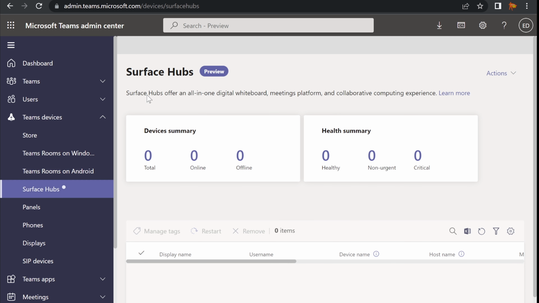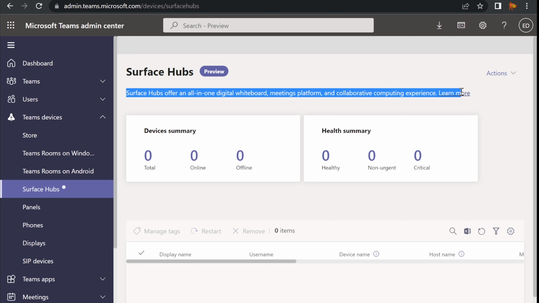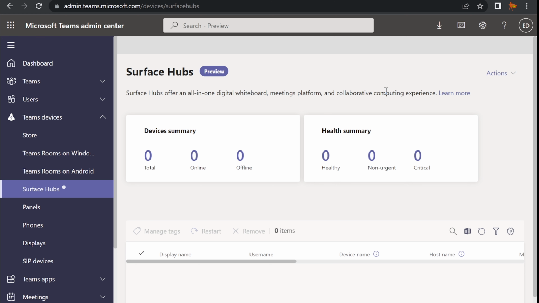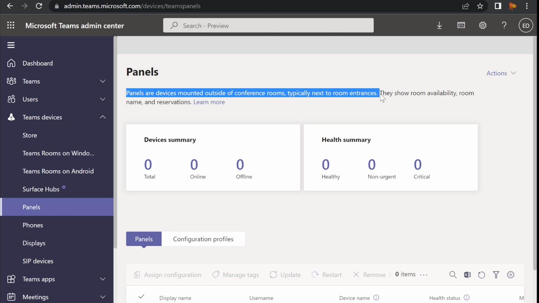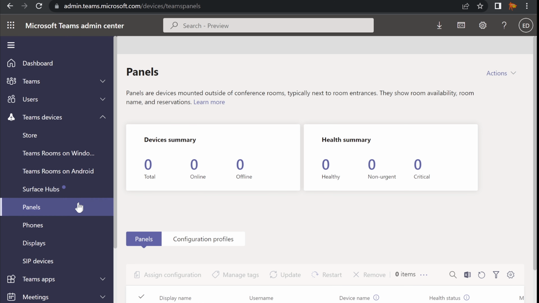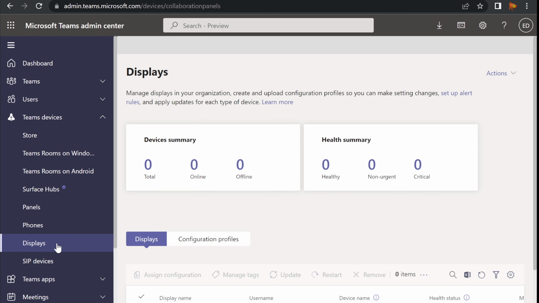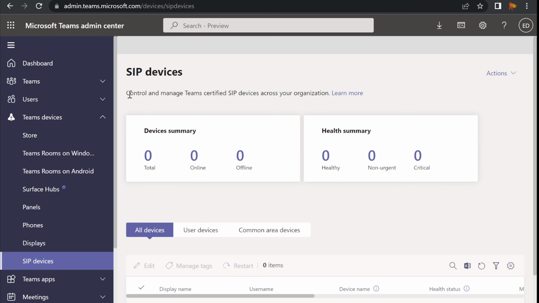Then we've got, for example, Surface Hubs. Surface Hubs offer an all-in-one digital whiteboard meeting platform and collaborative computing experience. So it's just another device that's used in meetings and such. And then we've got panels. We all know what panels are. Just a device mounted outside of a conference room, typically next to room entrances. They show room availability, room name, and reservations. So whatever the status is for that room, you can display that on there. And then of course we've got phones, regular displays, and SIP devices.